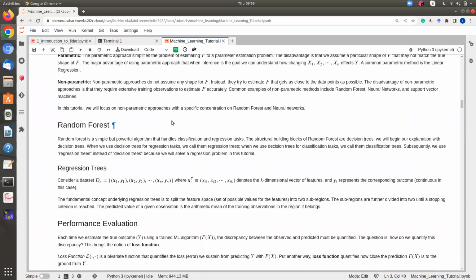So let's talk a little bit about random forest. So the building block of random forest is decision trees. So decision trees, when you use it for classification, you call it classification tree. When you use it for regression, you call it regression tree. So because we want to solve a regression problem, we'll stick to the regression tree word.